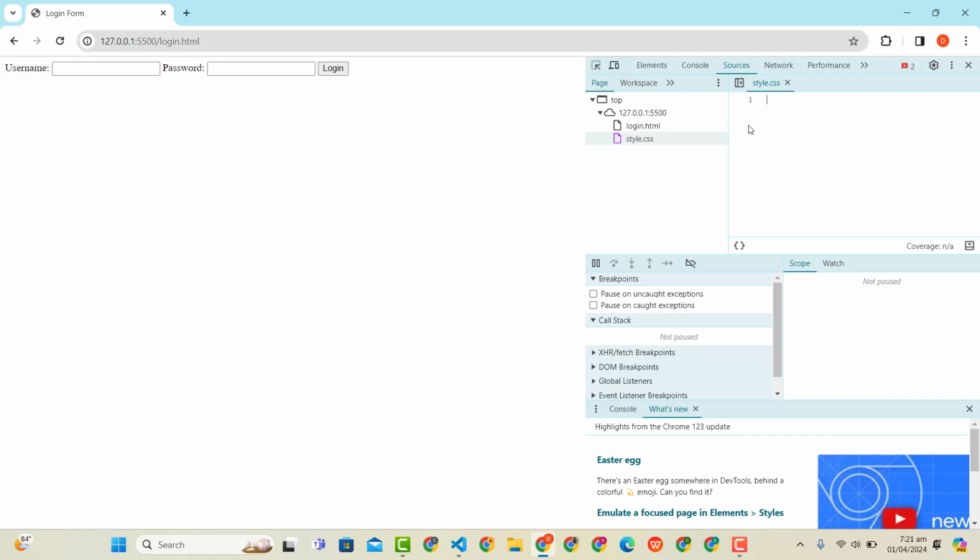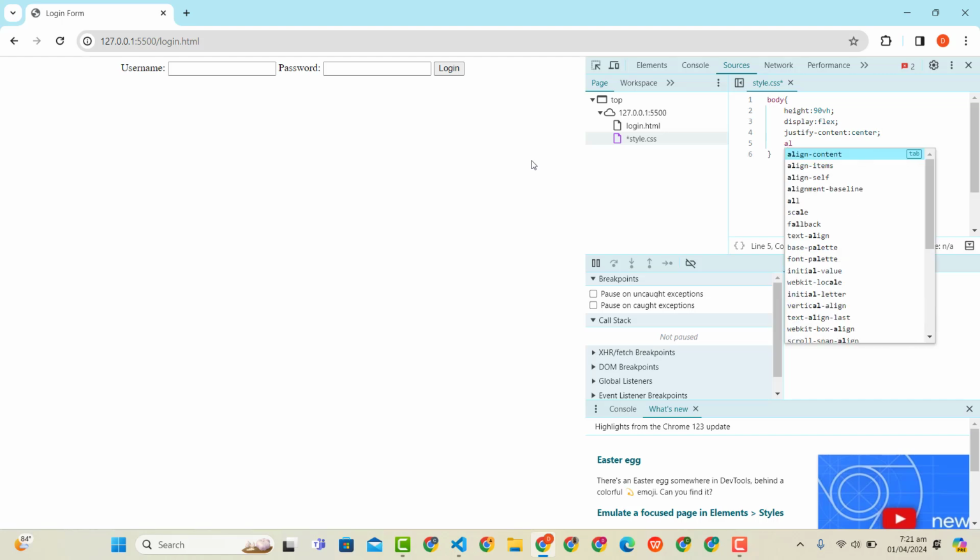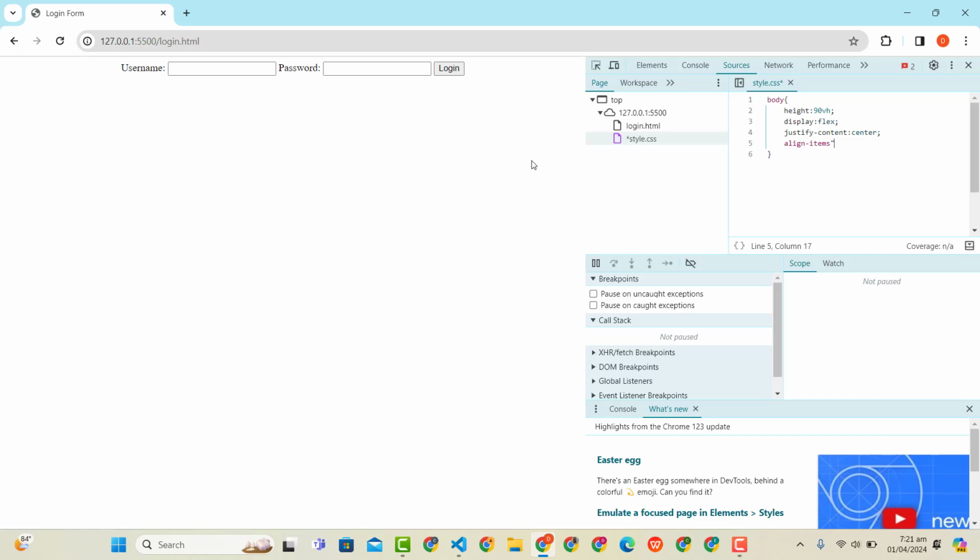So over here, the first thing I want us to target is the body. So we have the body. I want the height of the body to be 90 viewport height. So the height over here will be 90vh. And also I want the display over here to be flex. Just justify-content to be center, then align-items to be center. Align-items also center.